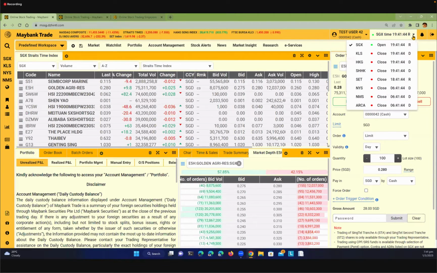And also we have, next to that, the market timings, whether the market is open, closed, and so on, right? SGX actually is closed, but down here it is showing as open. This is a simulator, obviously.